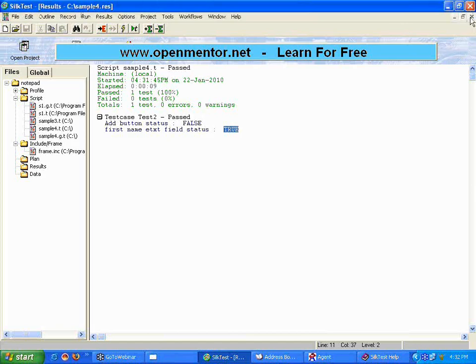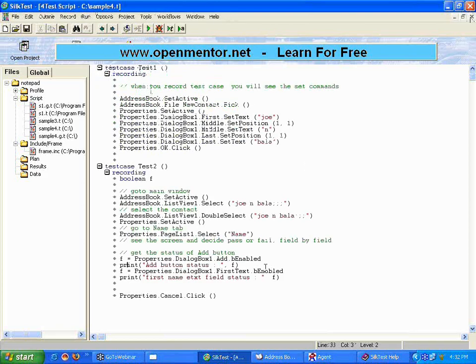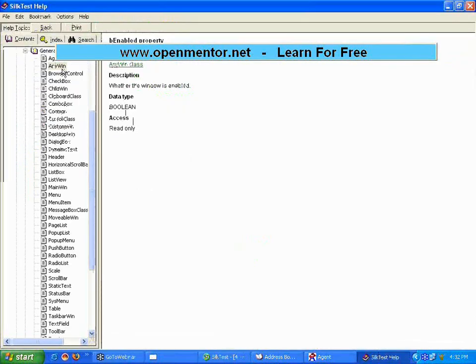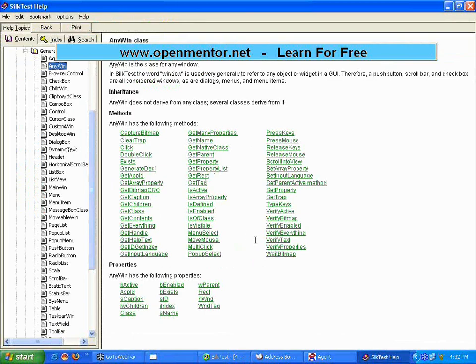Okay, is it the only thing that I can get? You can even get the height, width, everything. How do I get that? For example, I want to know the height of this button add. Again, I go to the help window. Now, if you go here, watch this very, very carefully. There is something called a get property.